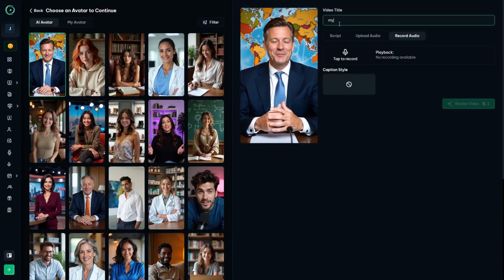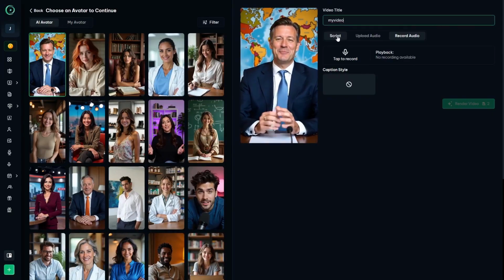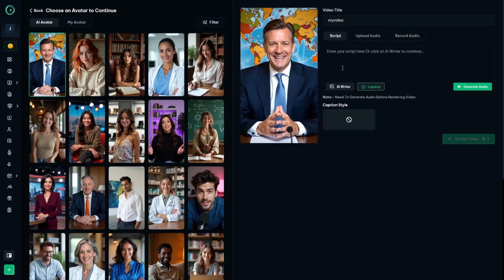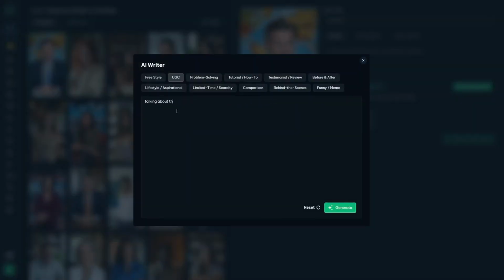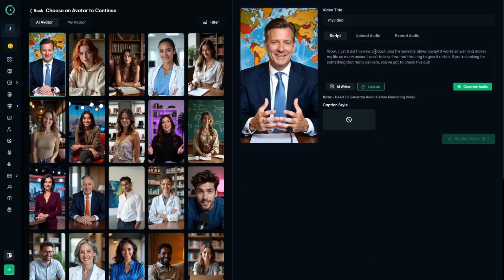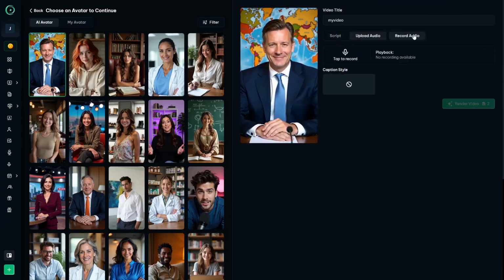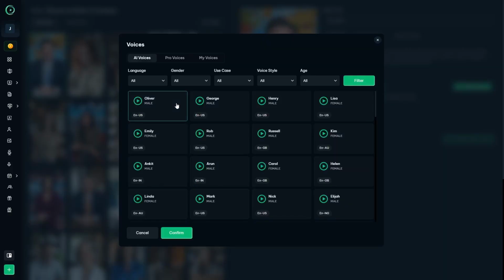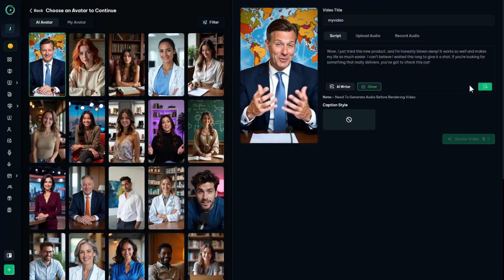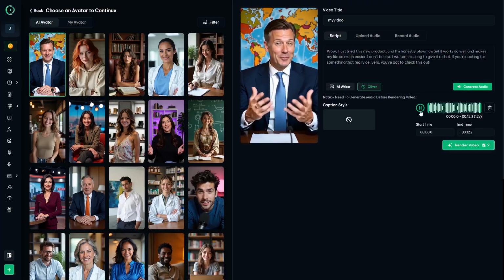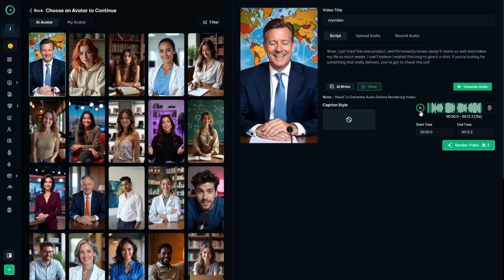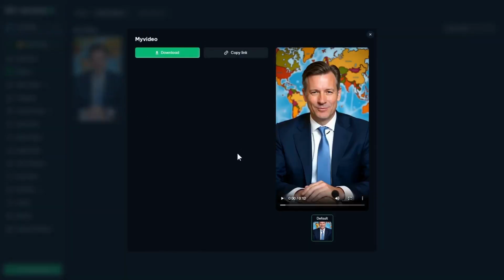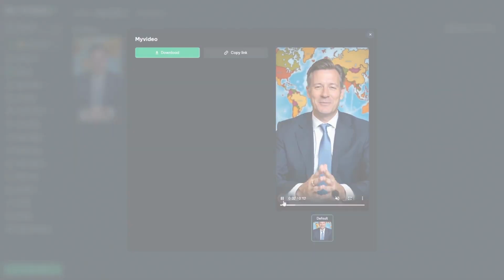Next, add a video title and choose how you want to add audio. You can type your script, use the AI writer to generate one automatically, upload an MP3 file, or record your own voice. Then select a voice, generate the audio, and preview how it sounds. Once everything looks good, click Render Video. Within seconds, your talking avatar video will be ready to preview, download, and share.